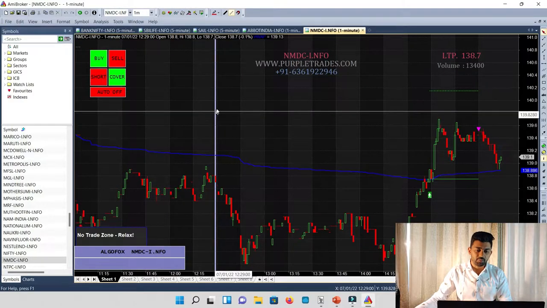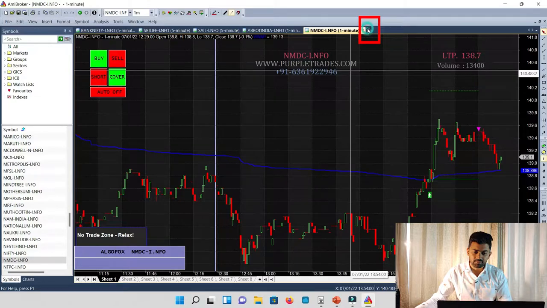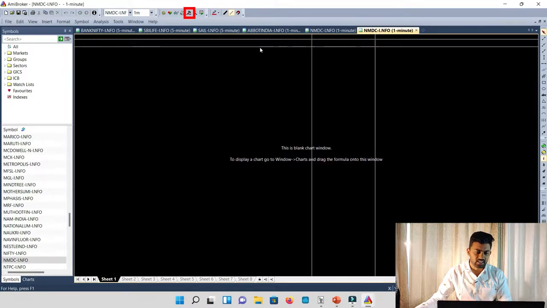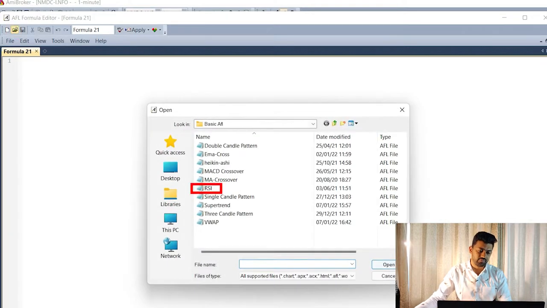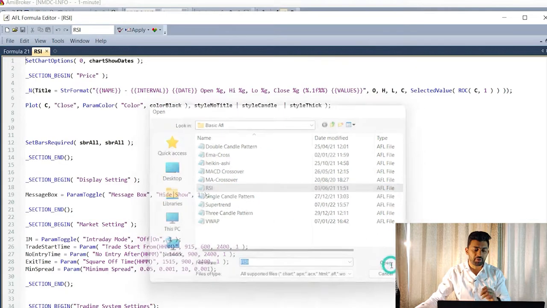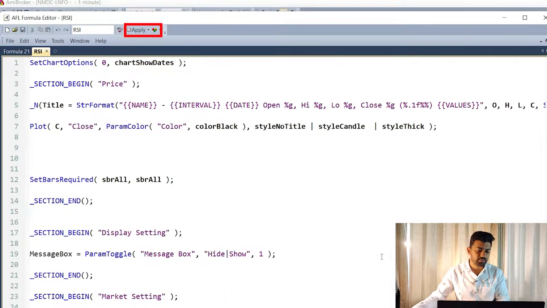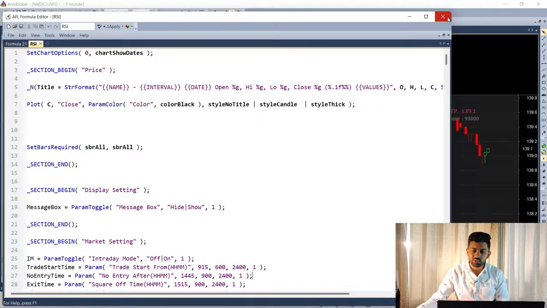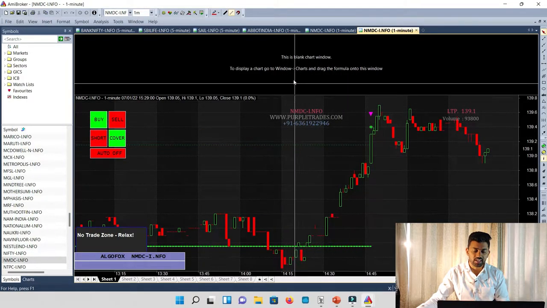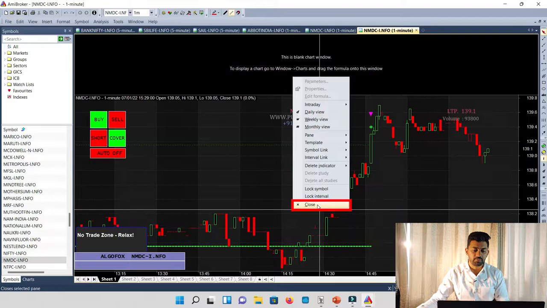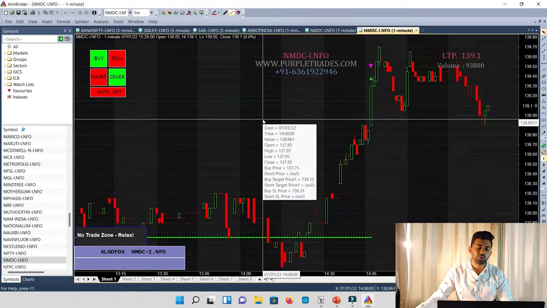So this is my AmiBroker. To load the RSI AFL, I'll just click on new blank chart, go to the formula editor and pick the AFL from my folders. So I have this folder where I have this RSI AFL. I'm just going to open it and this is how the code looks like. I'll just apply this code on the chart and close this window. And this is how the RSI AFL looks like. I'll right click and close the above empty chart. So this is how the AFL looks like.